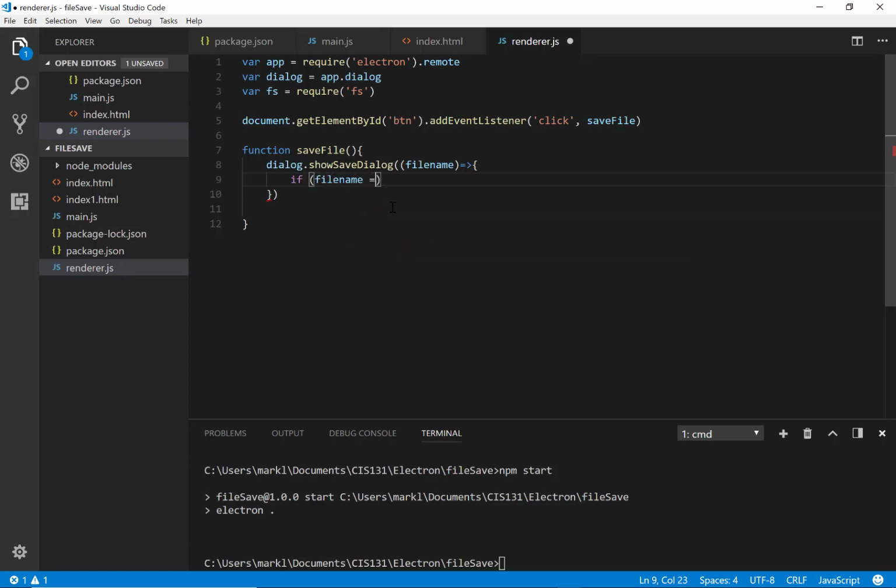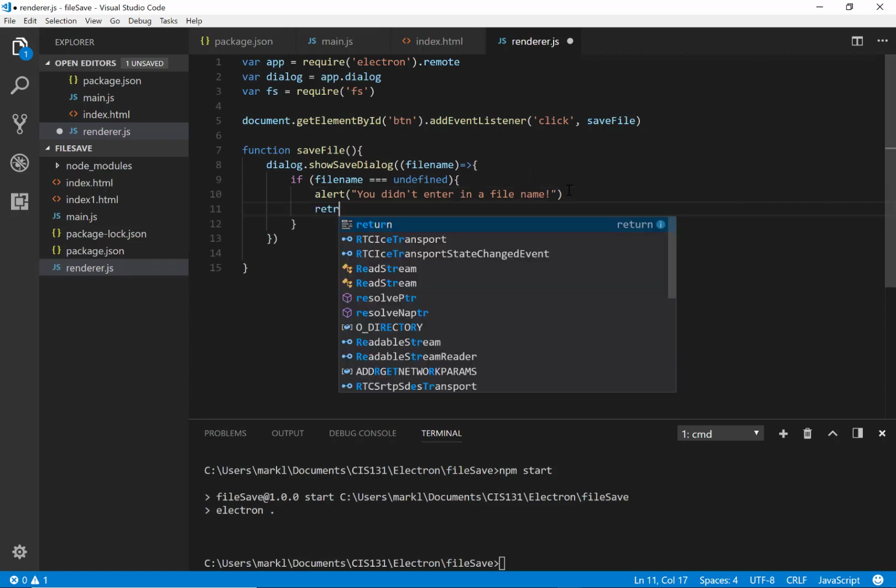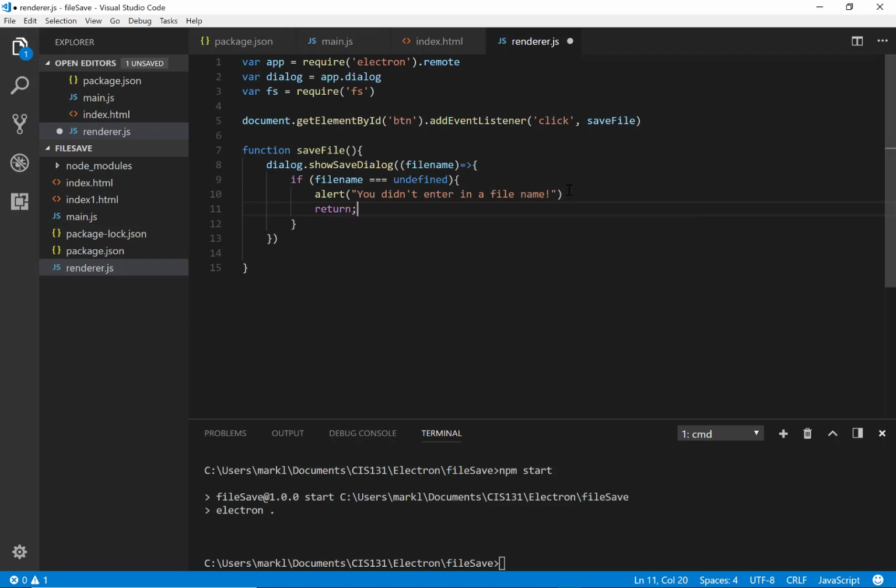If file name equals undefined, so if they don't enter anything and they hit cancel, we get back an undefined for file name. And so we want to catch that and we'll say something like alert, you didn't enter in a file name. Pretty straightforward. All right, and then maybe we'll return out of here so we're not going to play in here anymore. If we pass our if statement, we don't return, that means we're still in this function. So let's do something with file name.